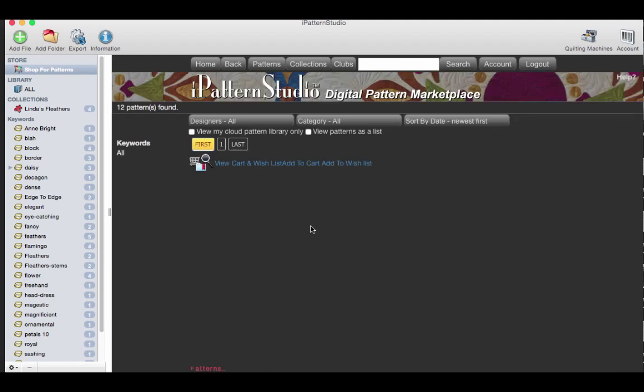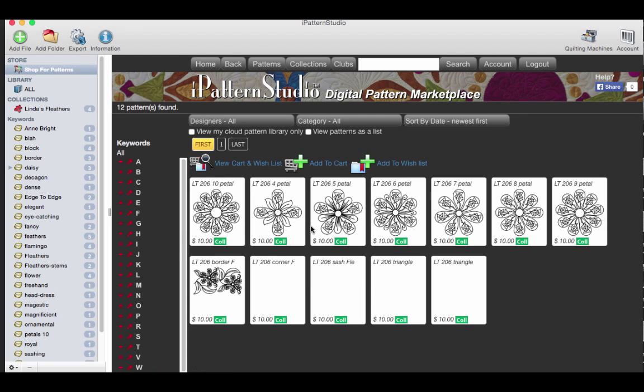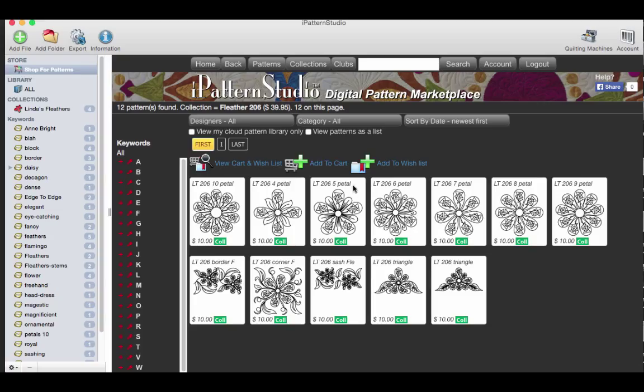If I click on that collection, I'm taken back to the pattern screen, and all of the patterns that are within that collection are listed, along with the ability to add it to a cart or wish list.